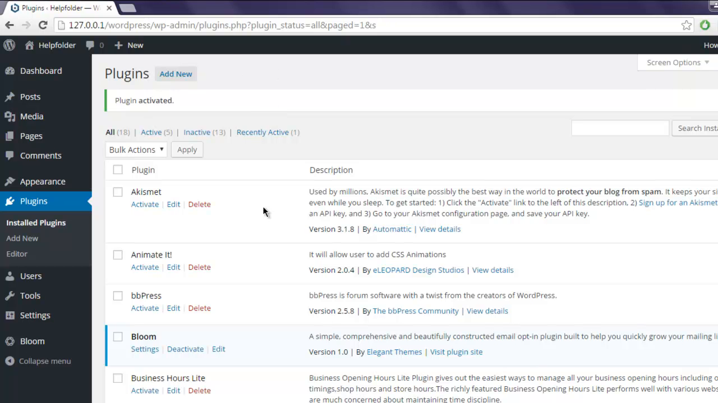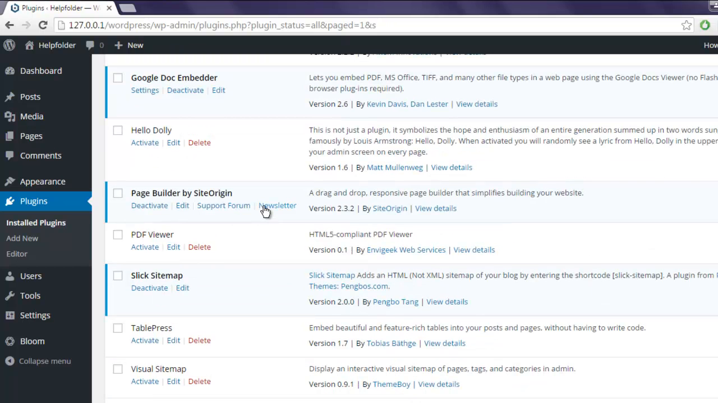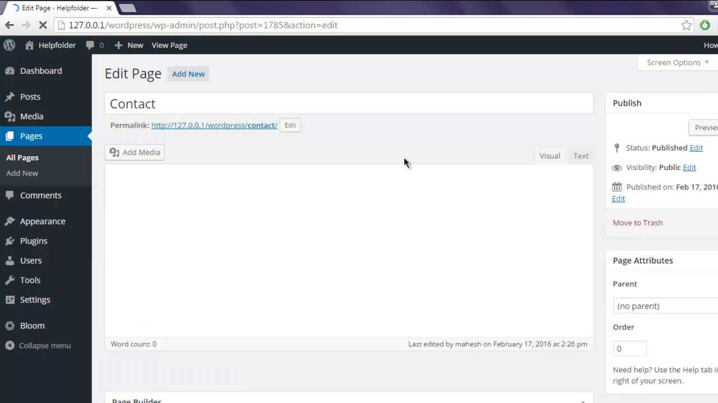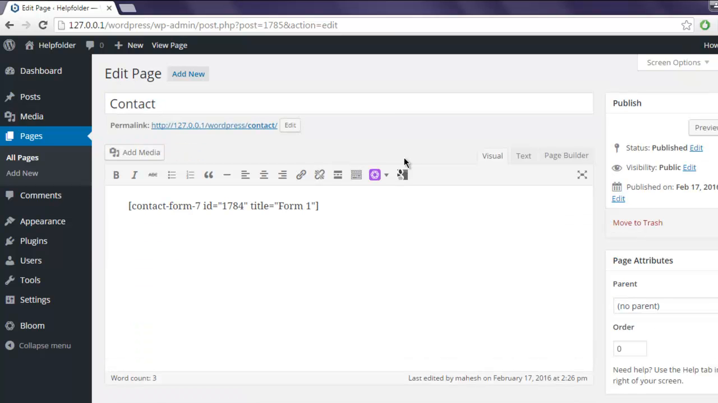Now once you activate SiteOrigin's plugin, you can find it here. So now you have to choose either post or page to make use of this page builder. So let's go with the page. Select all pages and find the page where you want to use the page builder. Let's see, if I want to edit contact page, I will click on edit link. Okay, now that you've done that, click on page builder button right here above your text editor.